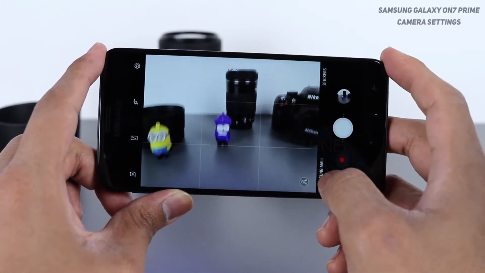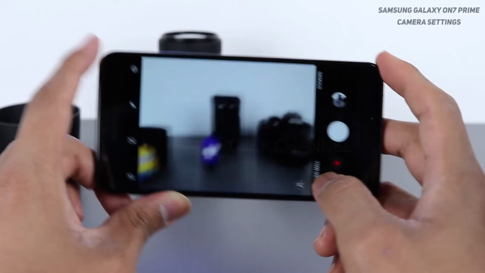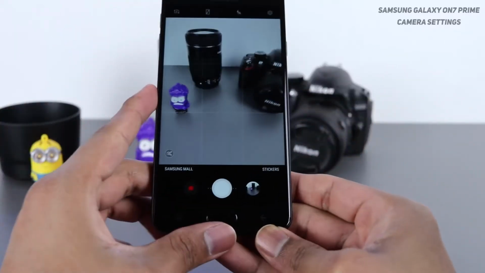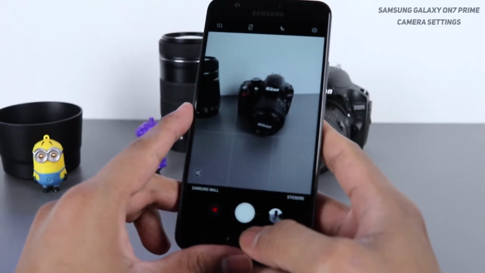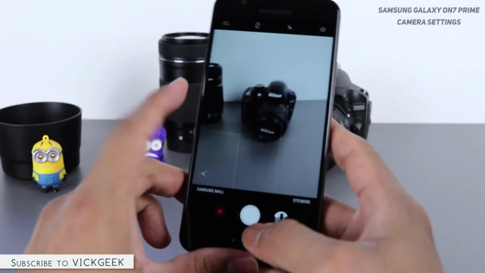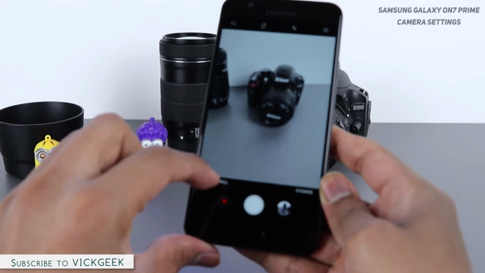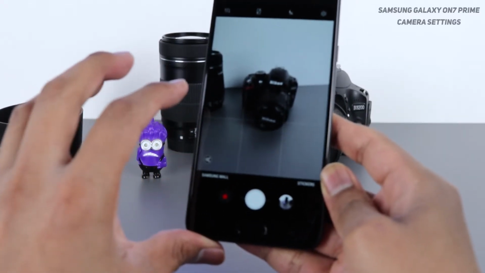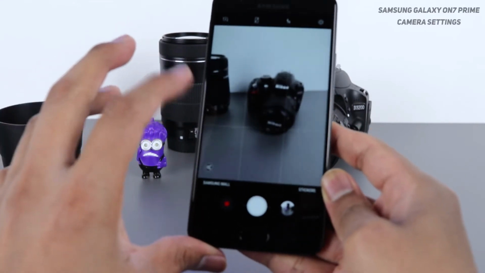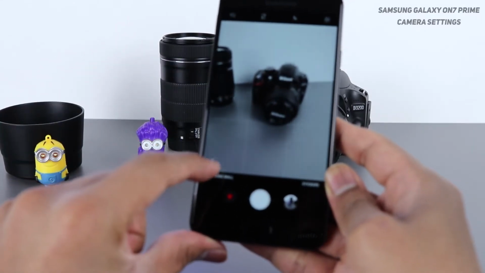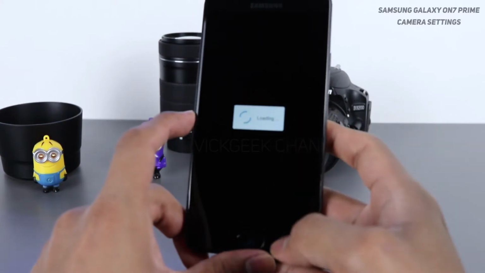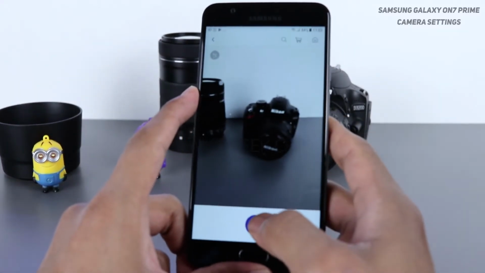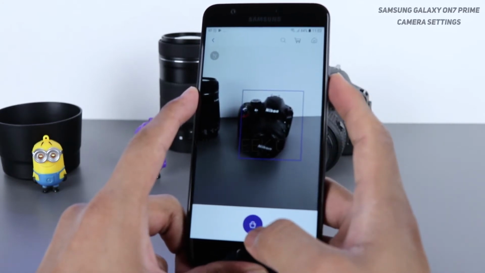Next is the Samsung Mall. This is a really unique feature that they have provided. If you want to determine what the object or subject is, and you want to note the prices of the product straight away, you can use the Samsung Mall. I'll make another separate video with some weird subjects to see how it recognizes them. For now, if I tap on this Samsung Mall once, the Samsung Mall camera will be opened like this, and it will automatically detect the subject for you.